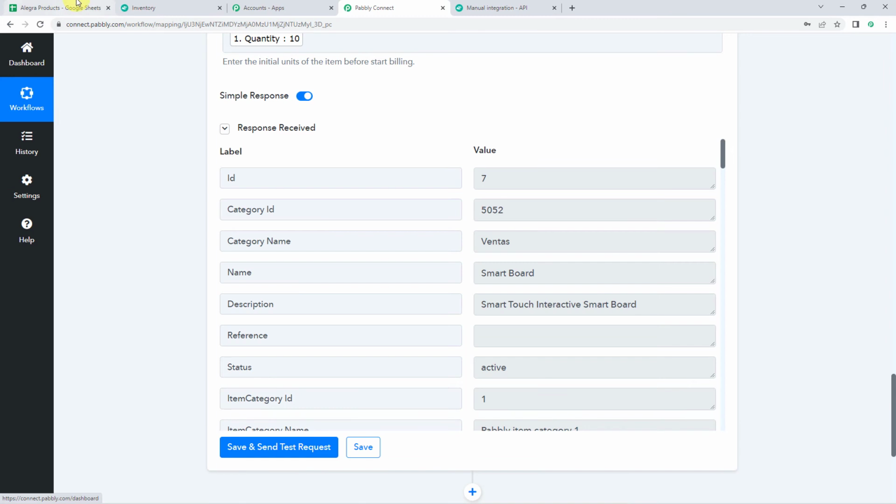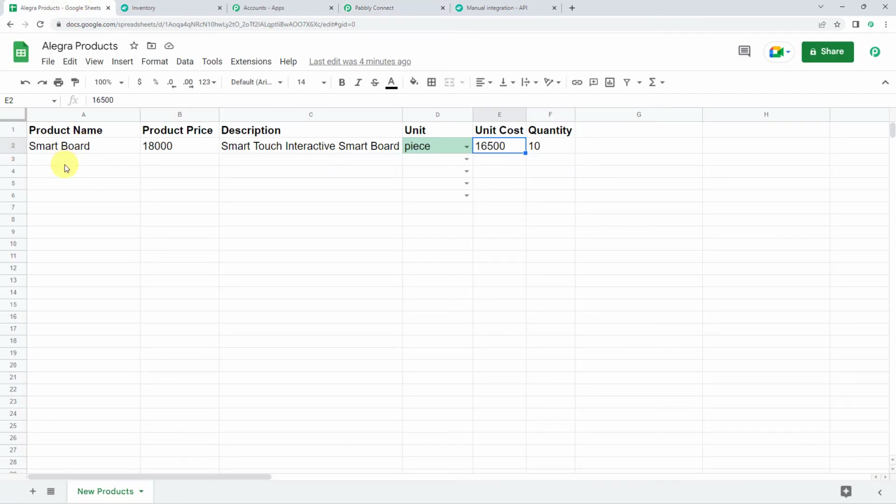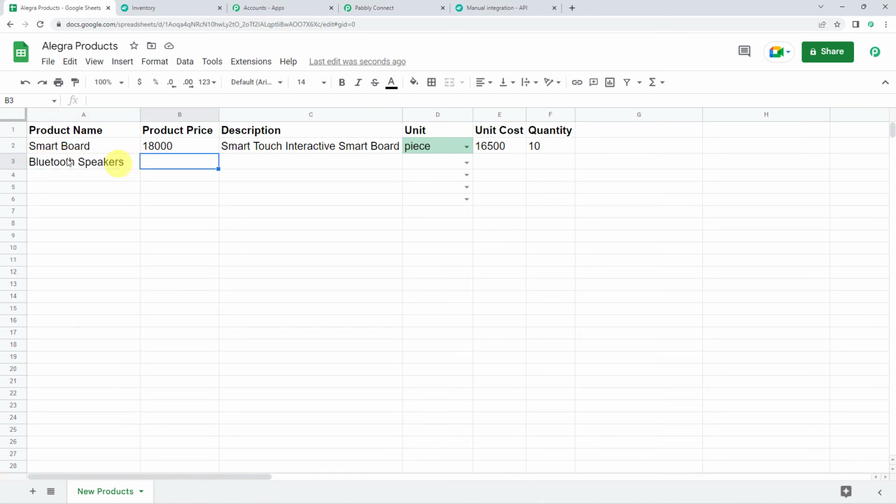For that, let's move to the Google Sheet. And here we're going to enter the details of a new product. Let's give the product name as Bluetooth speakers. Let's give the product price as 12,000. Okay, I'm just giving a random amount and product details over here. I'm adding a description. Let's select the unit as pieces only. Okay, and here we have to give the unit cost. So let us give it as 10,500 and quantity as 50. Okay, now we have entered the details.